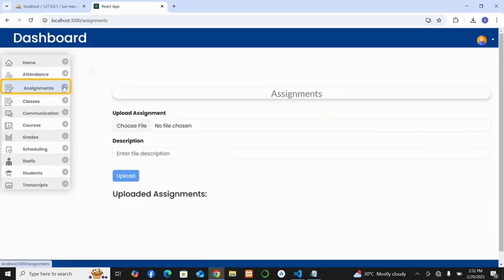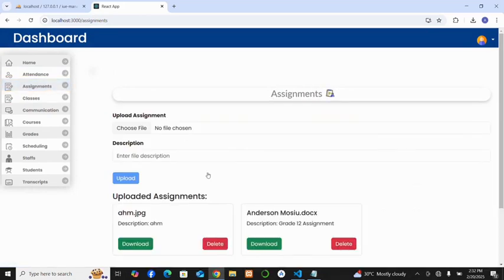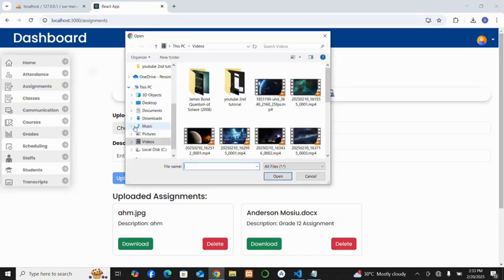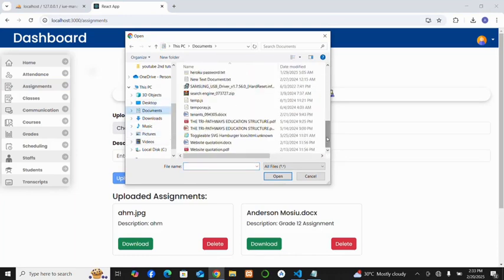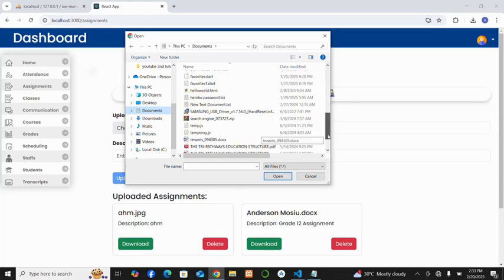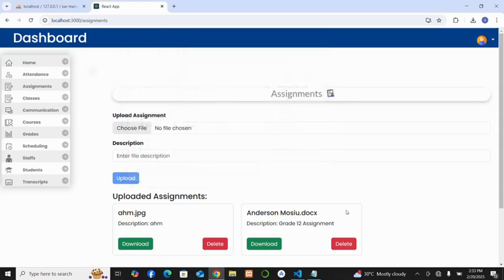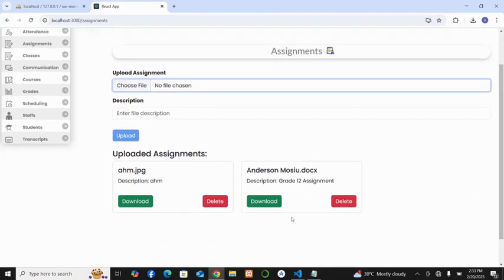The next thing I'm gonna show you is the assignments page. So in the assignments page, staffs can upload assignments and students can download the assignments from that page. And yeah, the assignments page is very simple and it's easy to use and there's nothing complicated about it.